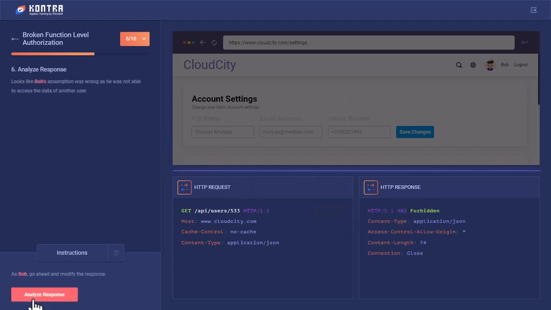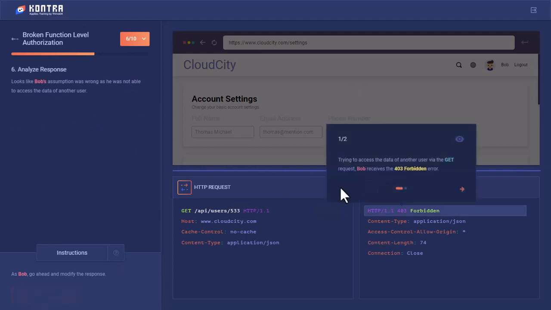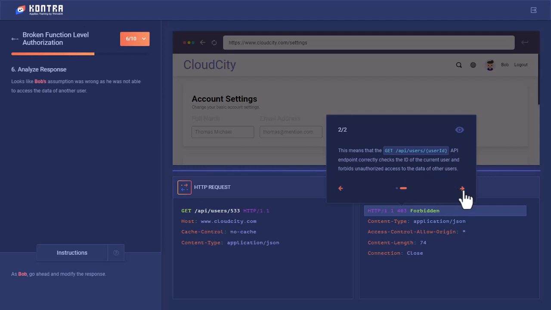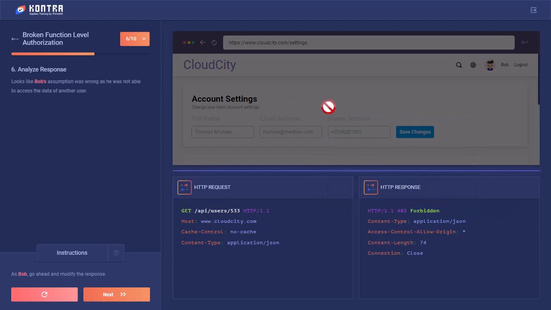So it means that the server has established some security. Trying to access the data of another user via the GET request, Bob received the 403 forbidden error. This means that the GET user API endpoint correctly checks the ID of the current user and forbids unauthorized access to the data of other users. So it means that IDOR is not allowed. Insecure direct object reference is not possible by changing just this value, because on the server side the session value is maintained and the user ID is extracted from that to see if this is the legitimate user or not.